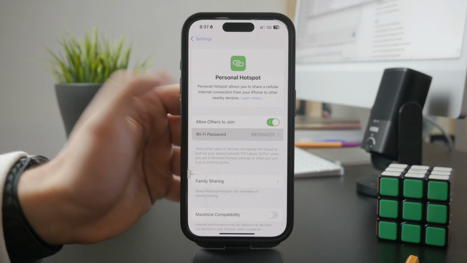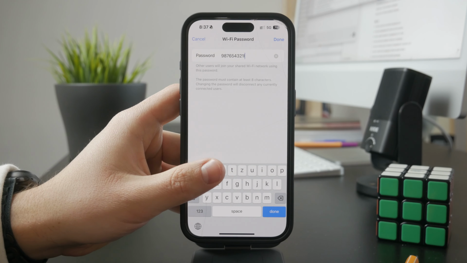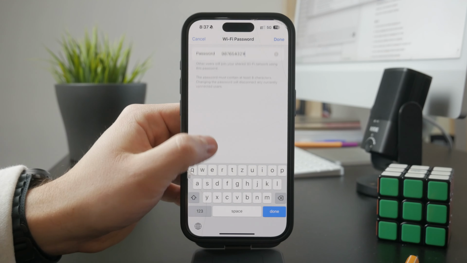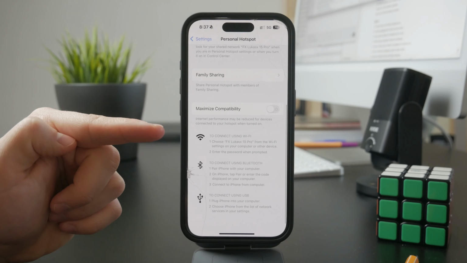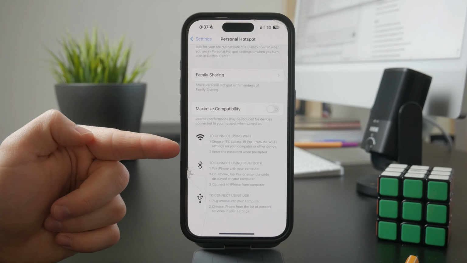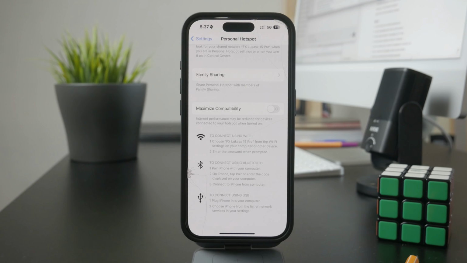Besides this, you can also maximize compatibility, which is useful if you have older devices connecting to your hotspot, because even though it can lower the gigahertz or the bandwidth, more devices and more compatibility are going to be ensured by turning on this option.